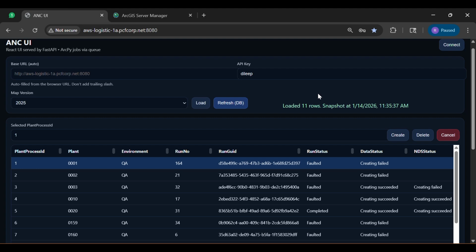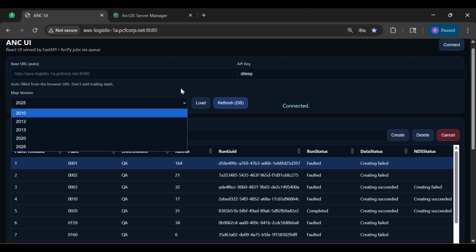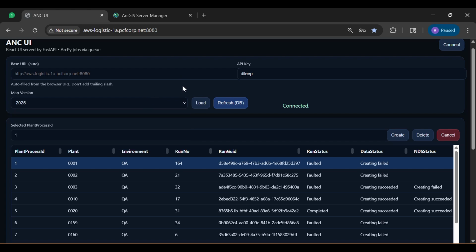Now I'll explain all the capabilities and features of the UI. At the top, the UI connects to the backend using the base URL. When we give the API key, we can click connect, and it will be connected. We can also select the map version from the database. I have currently selected 2025, and when I click load, I'll get the snapshot of the database.